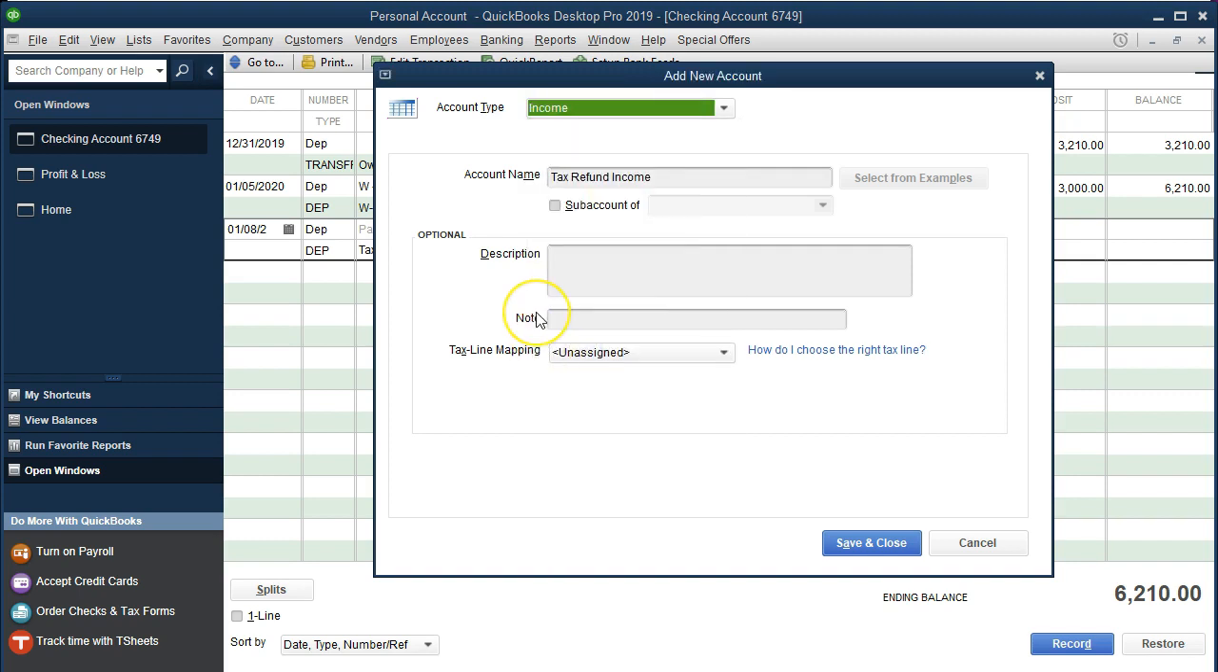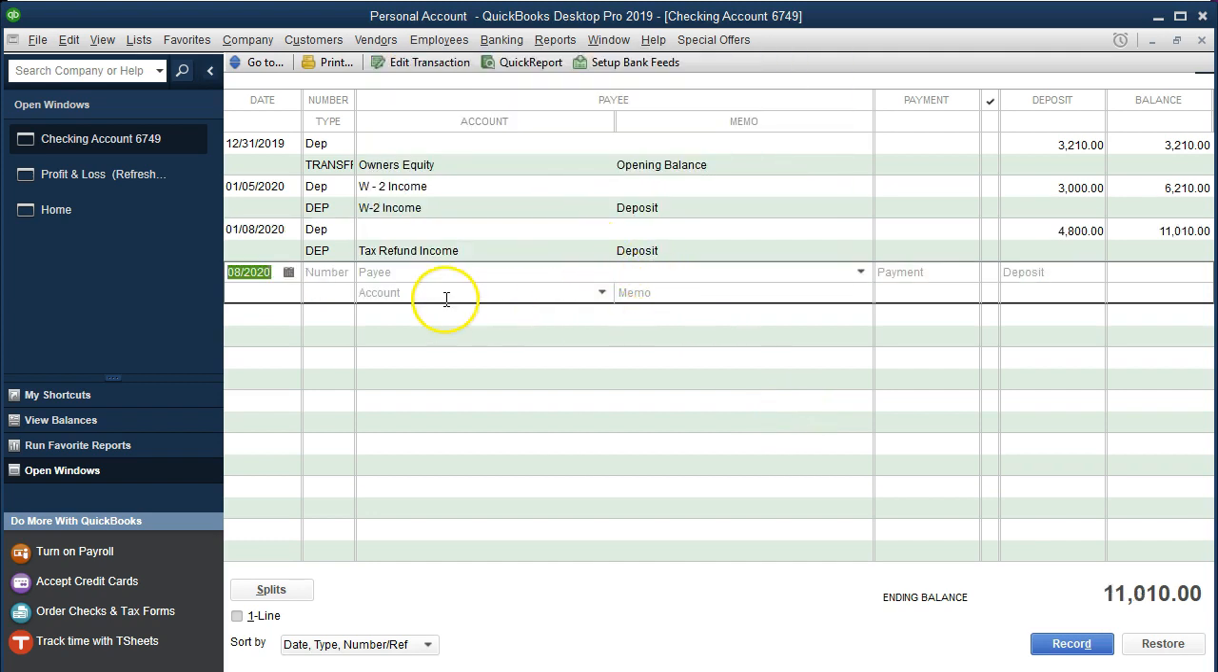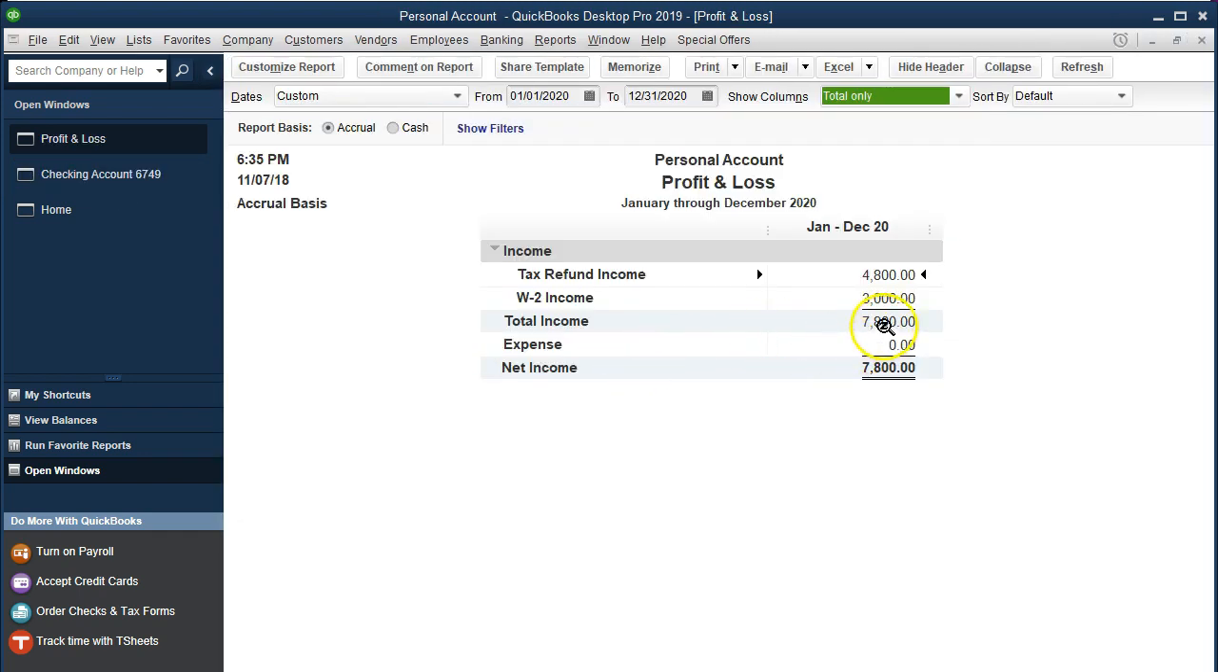So that's the only thing we've got to remember. It'll always default to an expense when we use the register. Save and close and enter. We may want to put a memo, or memos are always good, but I didn't put one there. And we'll go to the profit and loss and refresh, and we'll note now that we have two income accounts. We've got the taxes and we've got the W2.